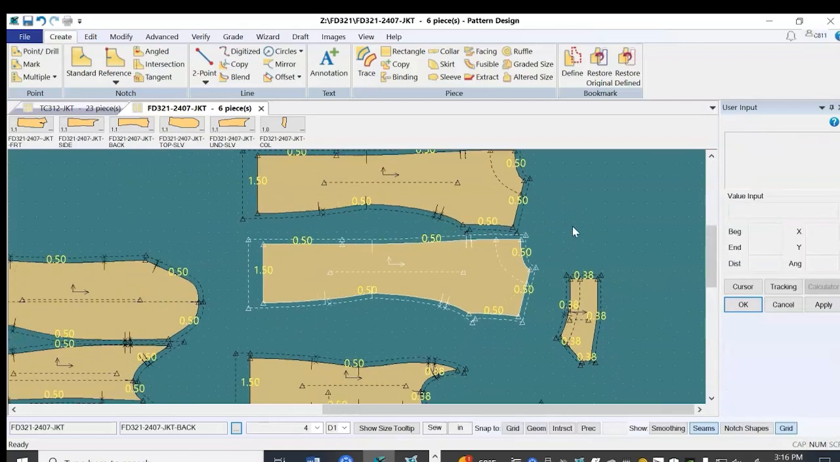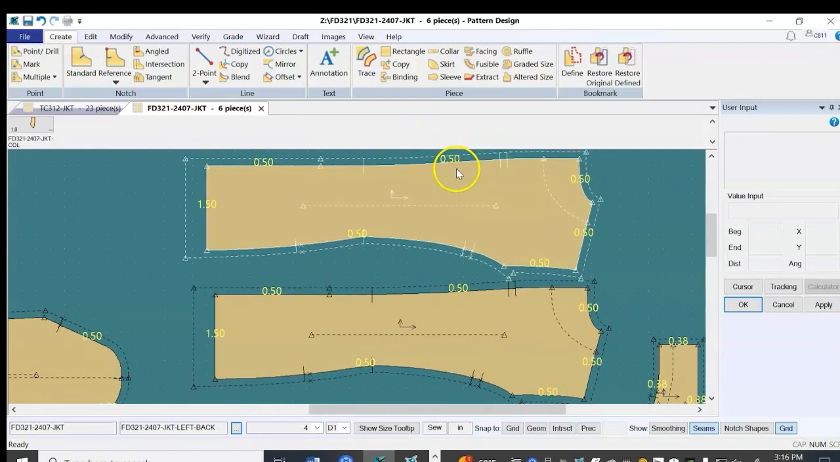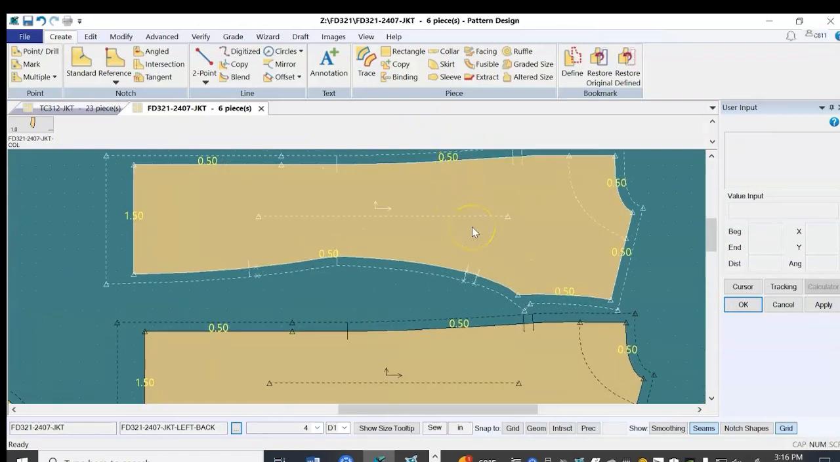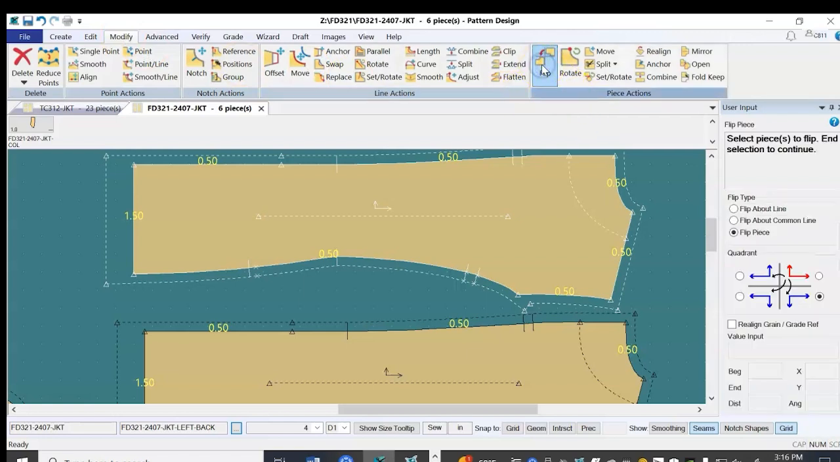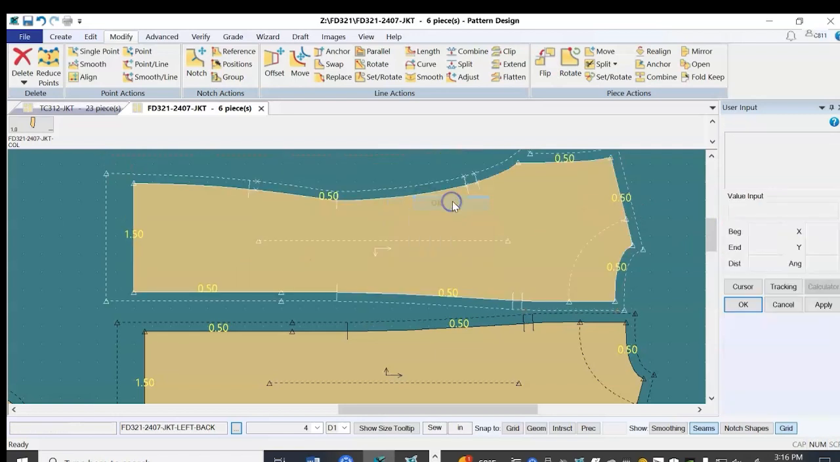Okay. But it's not really left until you flip, right? So where do you go to flip? Modify. Piece action, flip. Okay. And again, user input, you check flip piece, and then select X flip. Quadrant is X flip. Okay. Piece, flip piece, check flip piece, and then X flip. Then you click the piece, right click OK, right click OK.